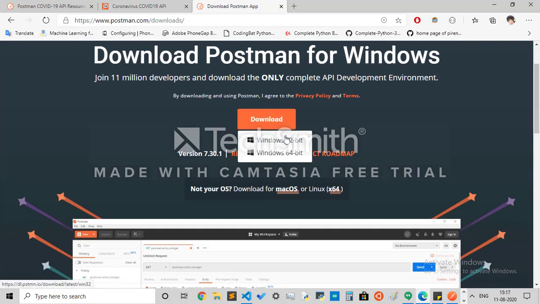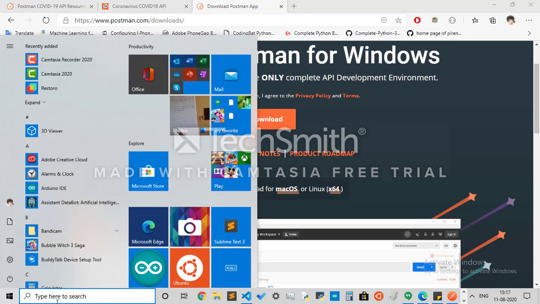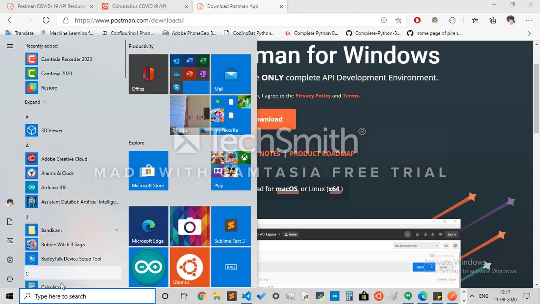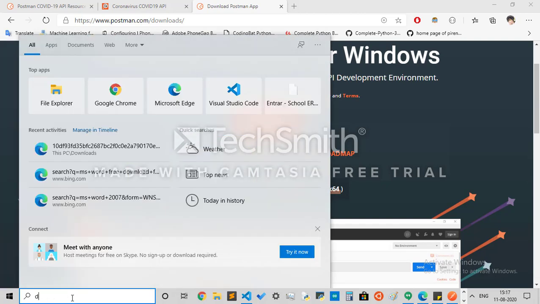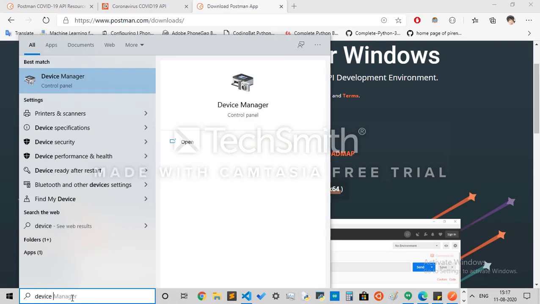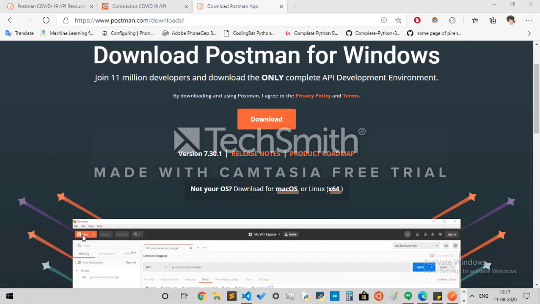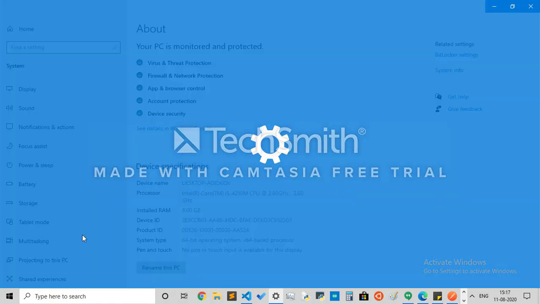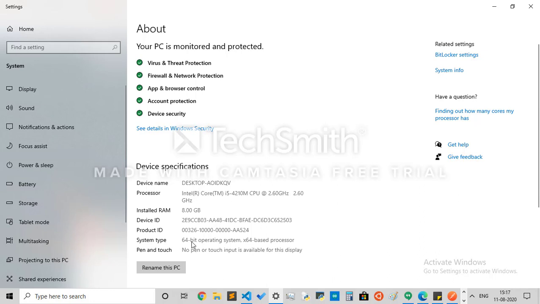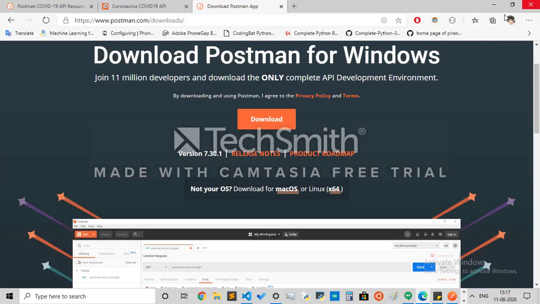It will automatically detect what operating system you're working on, and you can choose which bit you are. If you're not sure which bit you are in, you can click on the start menu and type device, and go to device specification. And you can see that system type, it is a 64-bit operating system. So you can go and download that right now here.